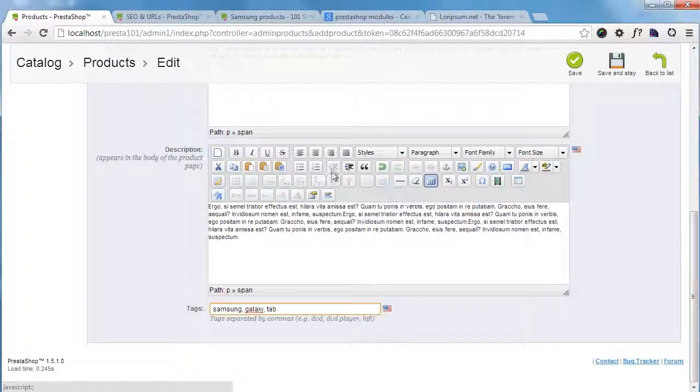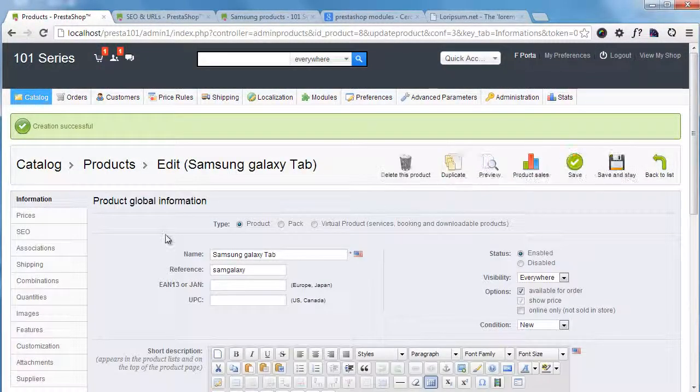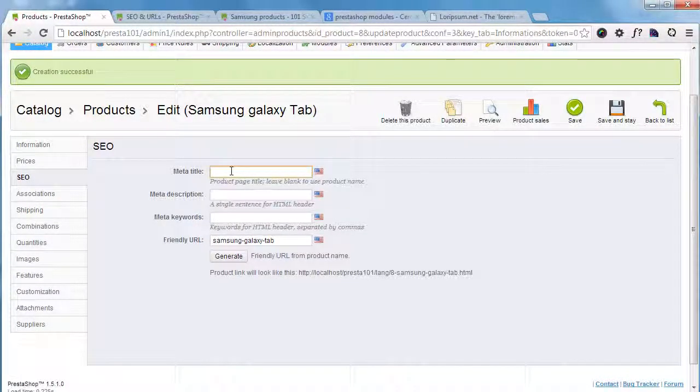So I will go ahead and save and save, because I can't edit much else without first saving the product. So save and save. And now SEO, meta title, Samsung Galaxy Tab. Let's just copy and paste the description. Samsung Galaxy at the lowest price, for example. The friendly URL is already set, so okay.